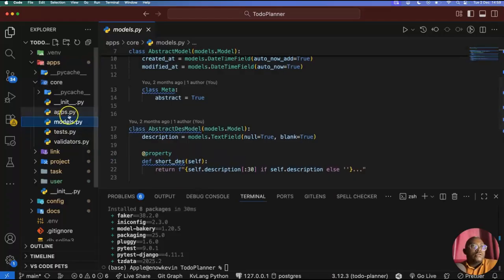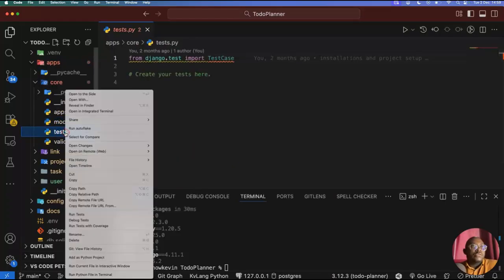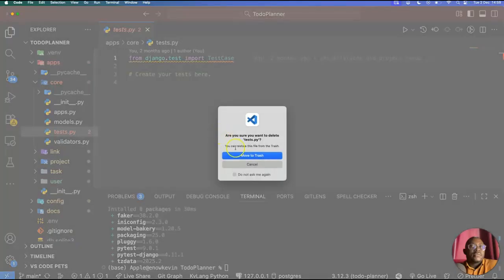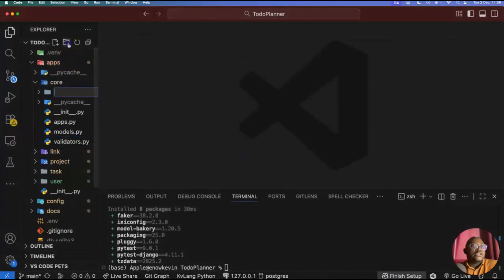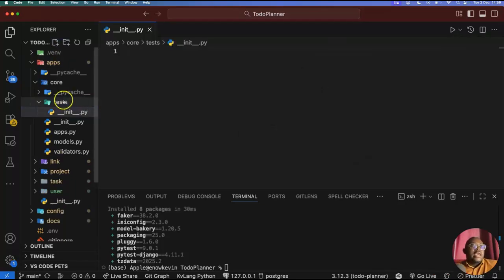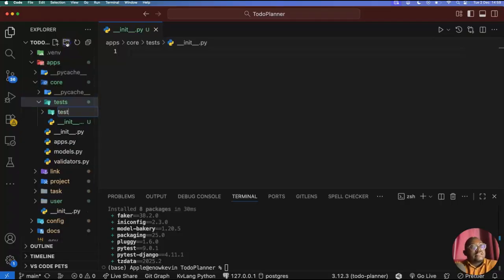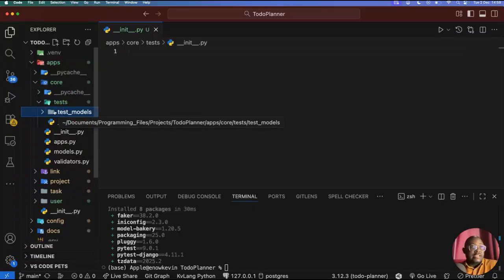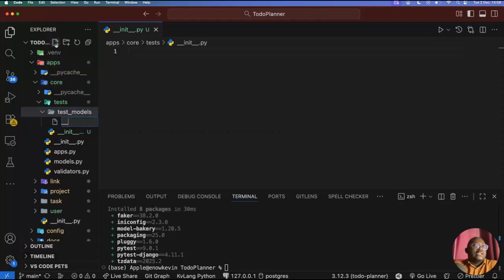So here, instead of having this file test, we will go ahead and delete this. Okay, and here we're gonna create a new folder called tests. In there, we're gonna have our init file, and because we will have so many tests, we want to make sure that we have a folder here that says test models, so that we distinguish it from other tests, maybe views and serializers, whatever.